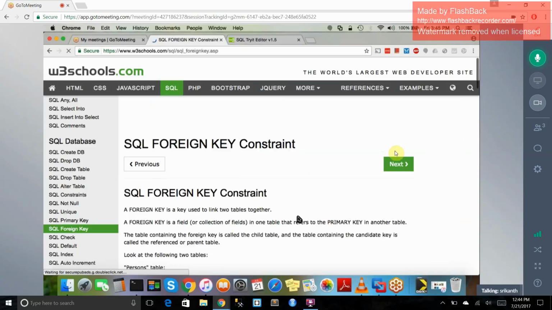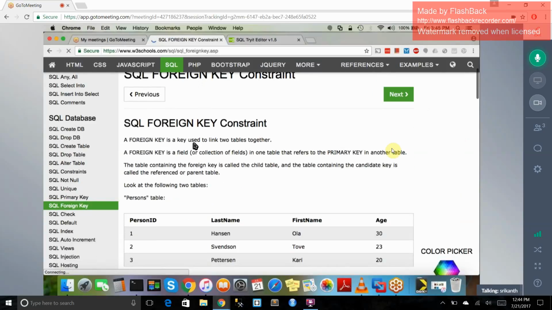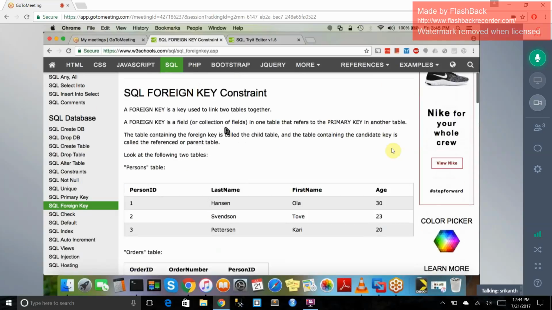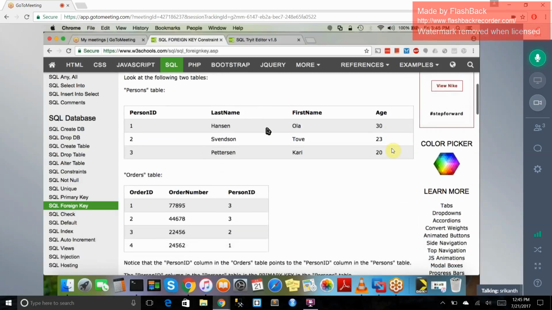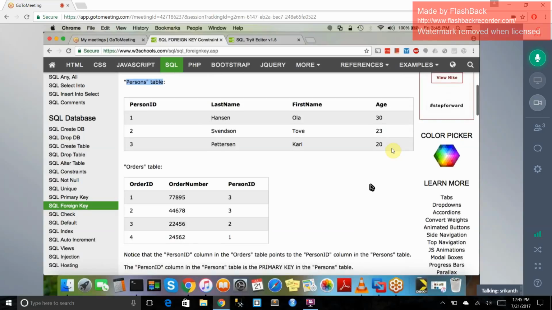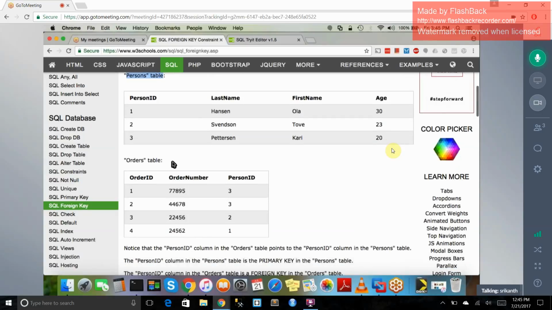So let's start with foreign key. A foreign key is a key used to link two tables together. It is a field or collection of fields in one table that refers to the primary key in another table. Let's look at the example. We have a persons table: person ID, last name, first name, and age. We have an order table: order ID, order number, and person ID.